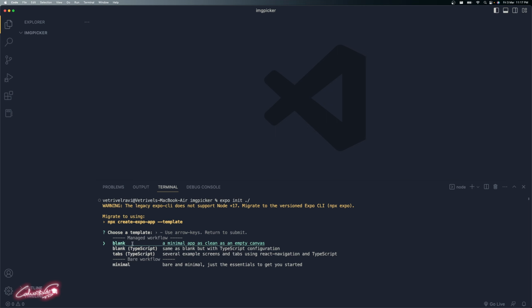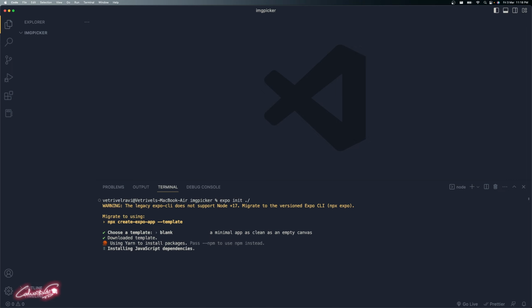Now what we need to do is choose whether to create the project using JavaScript or TypeScript, or you can use any templates. In this case, we're going to use the blank minimal app, which is completely JavaScript. So press enter. This will take some time to create your application and everything.